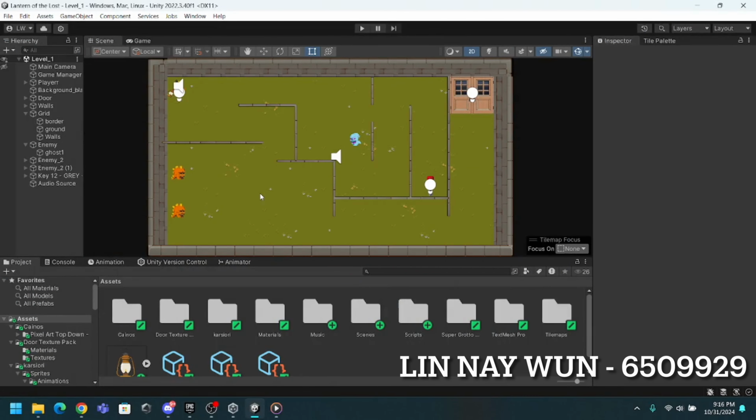Hello, my name is Lin Nay Wun, and I'm going to explain the second level of our project. This level is made by me, and for the ground, I use the grass texture from the tile preset that we got from the internet. I put two enemies here, and here is a chasing monster that starts to chase you when you go into its perimeter. The objective of this level is to go to this door after you collect the key that I put here, and you have to run all the way here, past these two monsters, to the door.